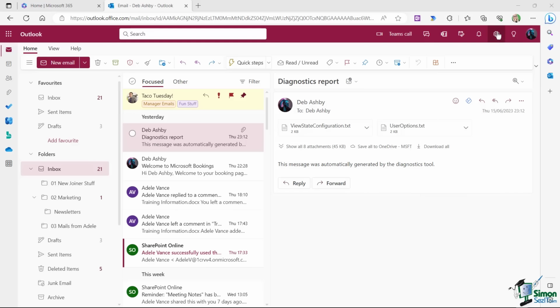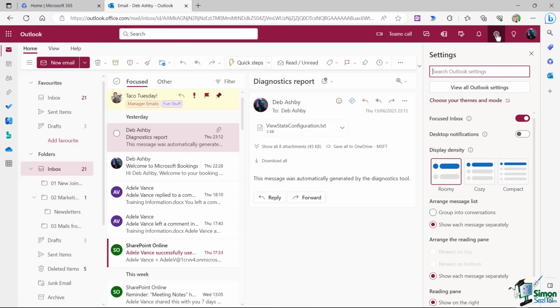So we're going to go straight up to the cog icon in the top right-hand corner to open up our settings. Now, when you click on the cog, we get a pane where we can customize and modify a few helpful settings. So you can see here, we can toggle our focused inbox off or on. We can also toggle on if we require desktop notifications. So if you like to have a pop-up, like a little card in the corner of your screen every time you receive a new email, you can toggle this option on.